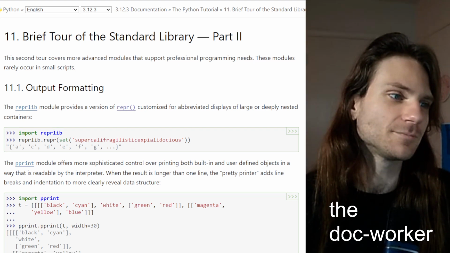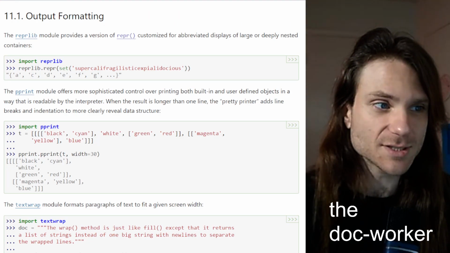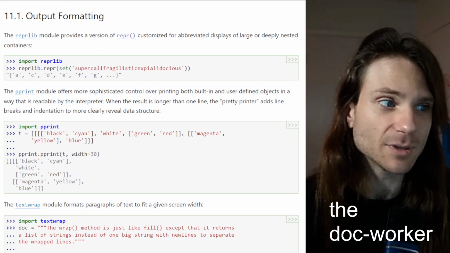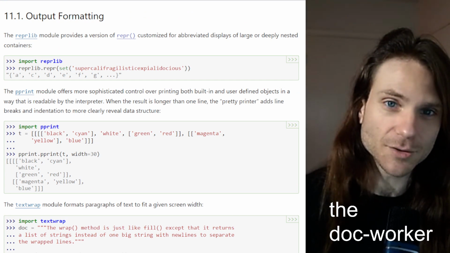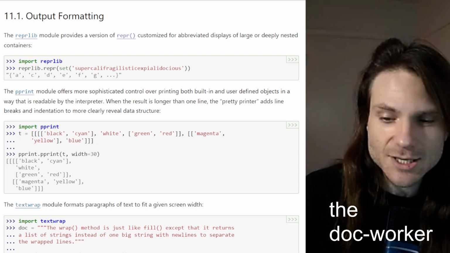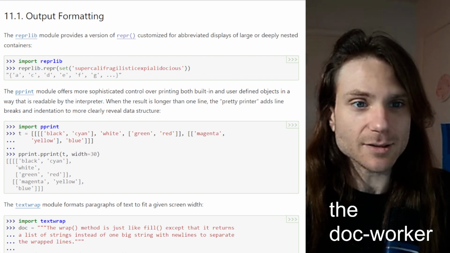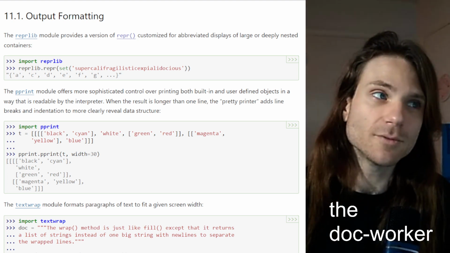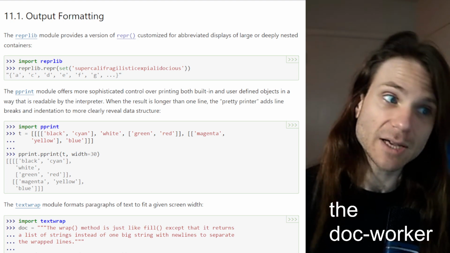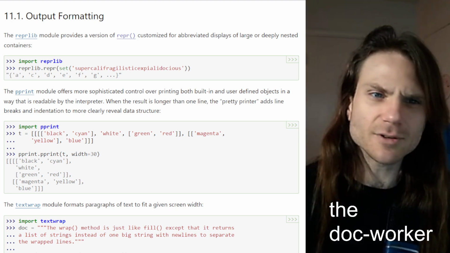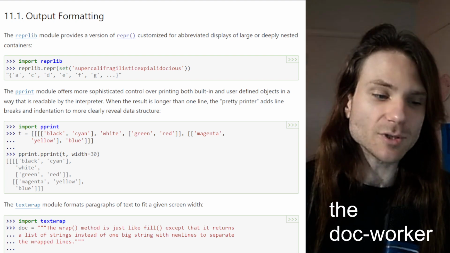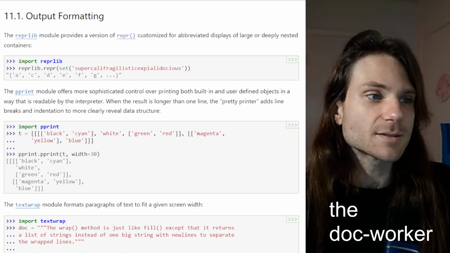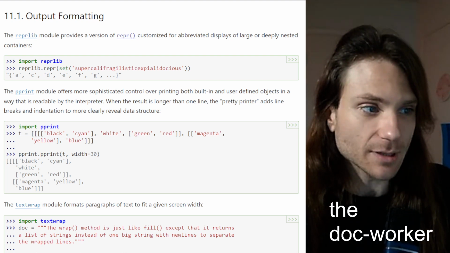Output formatting. The reprlib module provides a version of the repr function customized for abbreviated displays of large or deeply nested containers. If you recall, the repr function returns a representation of an object that ideally could itself be passed into the eval function, which would return the original object. That's what differentiates it from just the print function, for which the priority is human readability. And this can give you an abbreviated display.